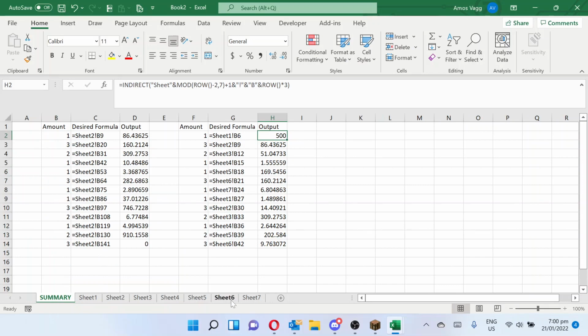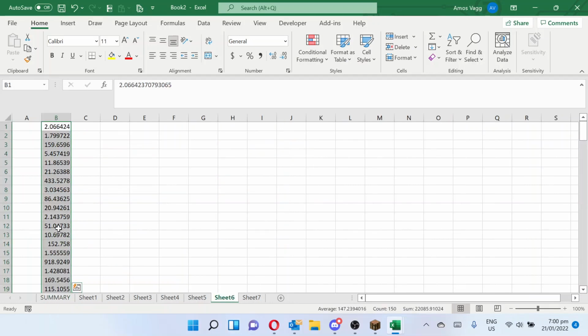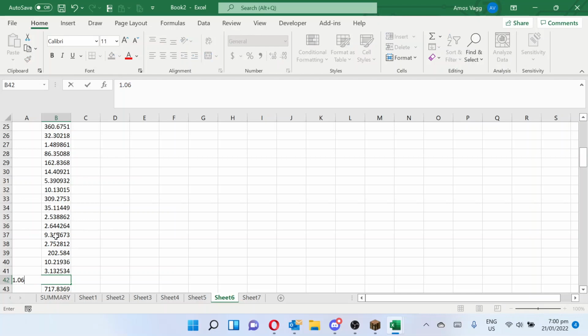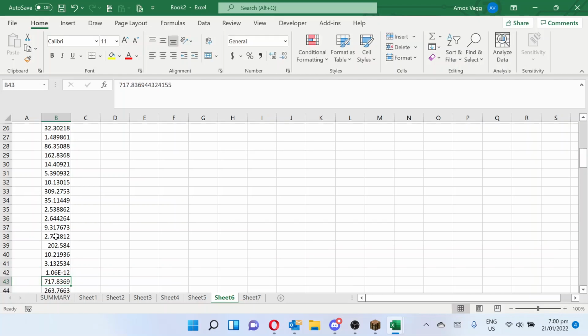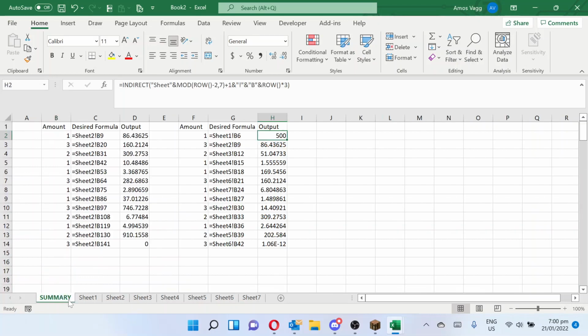Or if we go to Sheet 6, B42, 1.06 e to the minus 12. And if we go back to our summary sheet, 1.06 e to the minus 12. So there you have it. That's how you use the indirect function to get some dynamic formatting offsets, and also how you use the offset function.